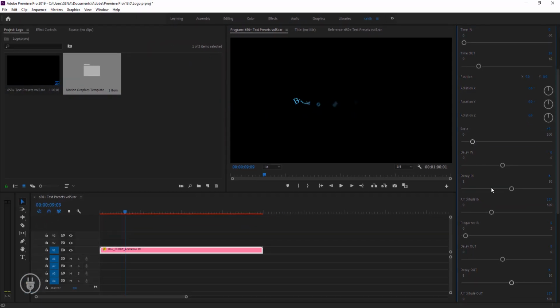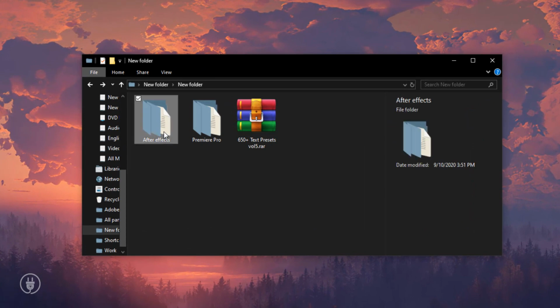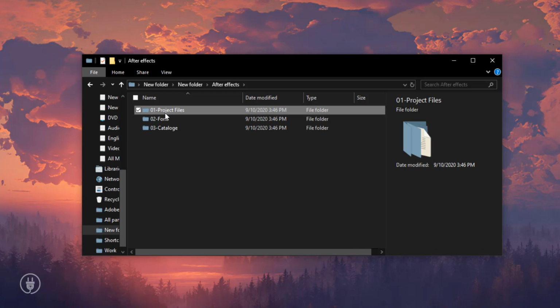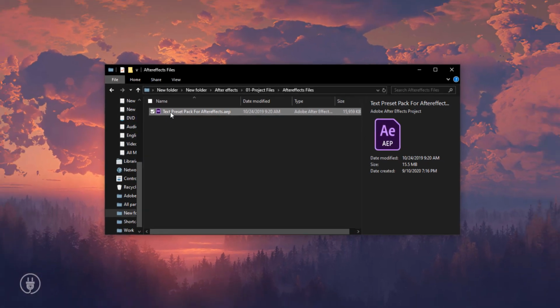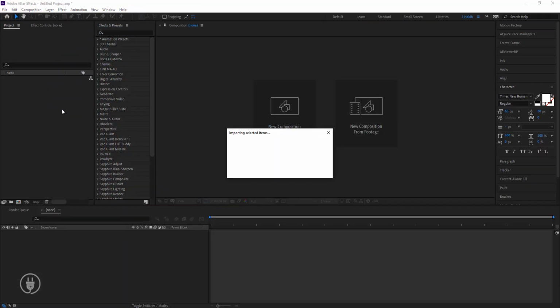I think you understand. So I'm now opening the Adobe After Effects folder. You see, there are 3 folders here, so I'm opening the project file folder. You can see there are 2 folders here, so I'm opening the After Effects file. You can see, here is the project file, so I'm dragging it and opening it in After Effects. No problem, you can do it too.